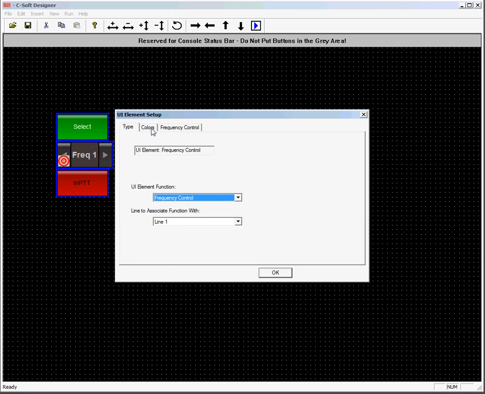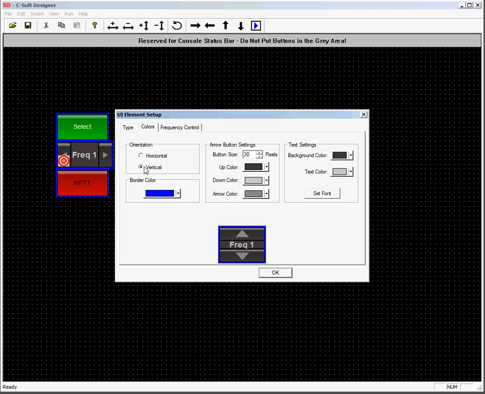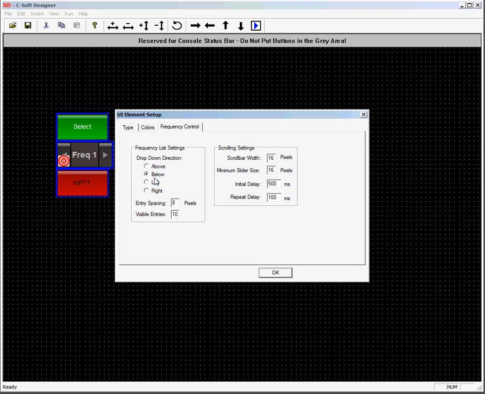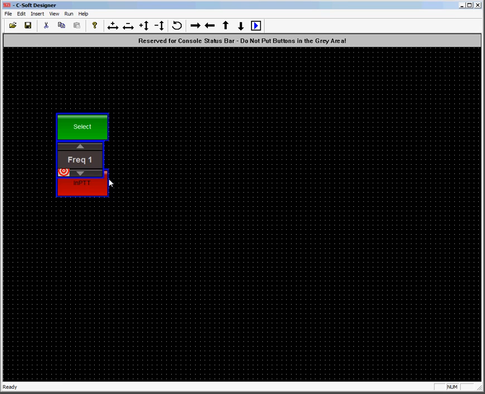Go to the properties, colors. You can actually change the arrows to top, bottom, or on the left and right. You can make the arrows smaller. You have the ability to change the various colors. And then the drop downs, you want it to open above, below, left, or right. Well, we'll just go with below. I'm going to resize. Get a little bit bigger. Grab this guy, bring it down.